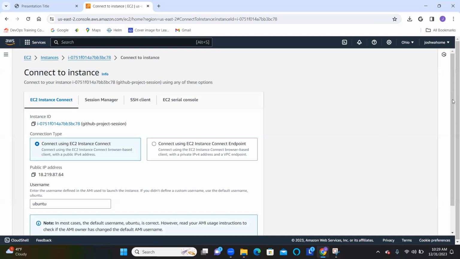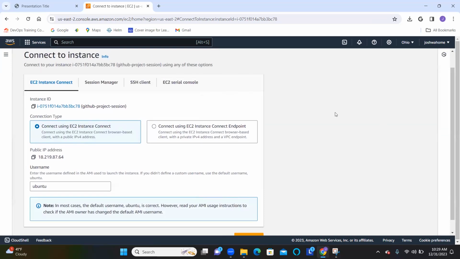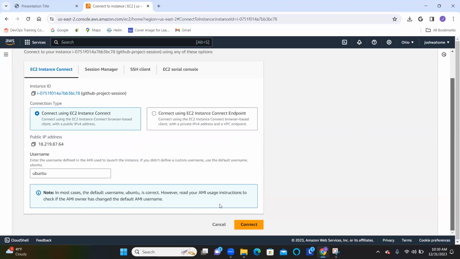And of course, there are many ways you can do that. If you don't have an SSH client and you don't know exactly how to SSH into this instance straight from an SSH client such as PuTTY or maybe Visual Studio Code, which we are going to use a lot in our case, you can simply come here and say EC2 Instance Connect. Now from here, you just need to say connect.